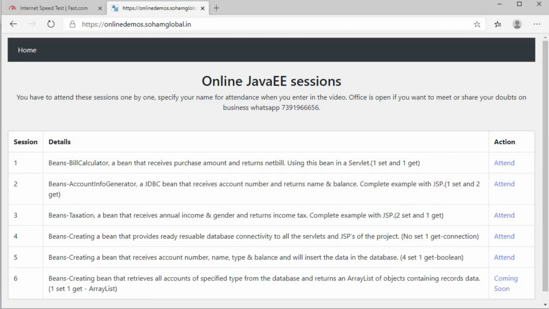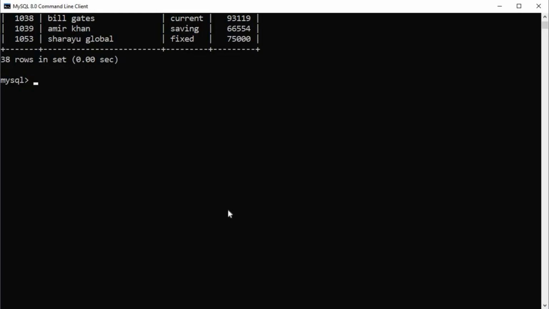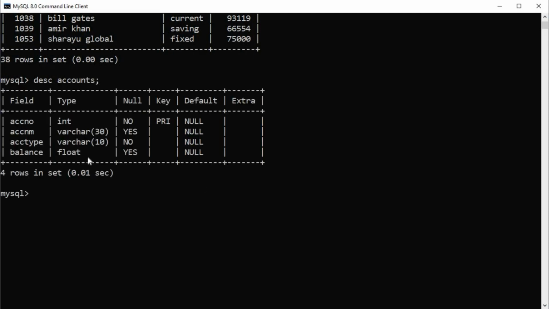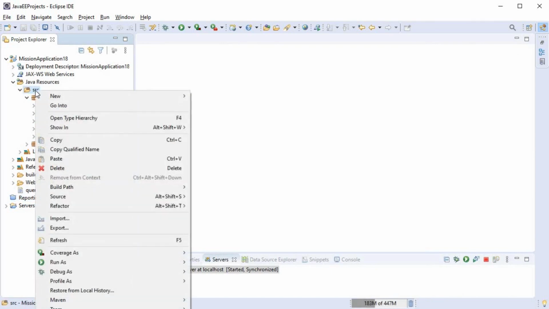Now the bean that we want to create is not of the type of beans which we have created. This is an entity bean. So there are 4 columns in the accounts table: account number, account name, account type, and balance. So we want to create a bean with the same properties, but because it is used to hold the data and we call it as an entity bean, we want to place it in a separate package.